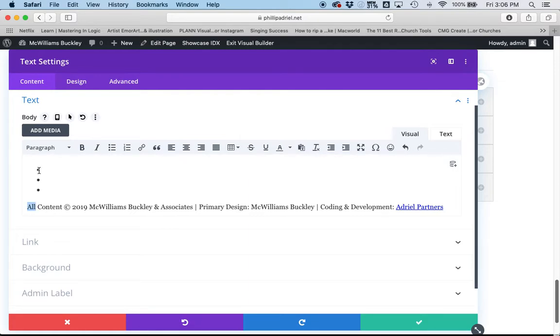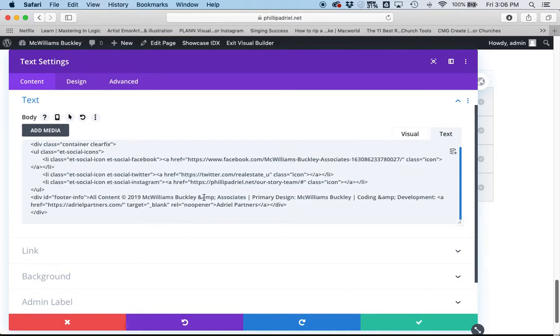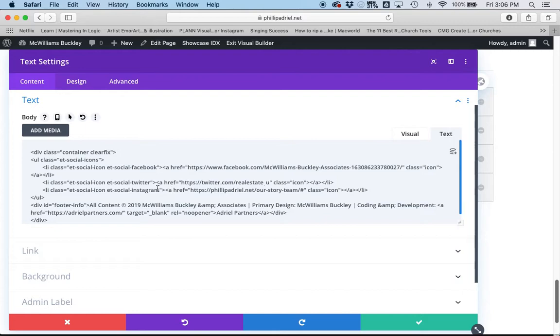All right, now when you run into a situation like this, it sometimes gets a little tricky, so the way you address it is you go to the right and you click on the text tab here in the text module. And this is where you'll notice a bunch of stuff that looks kind of confusing. But you'll notice at the top we have code-looking things, other things. Then we have this content that we actually put. This is what we want. McWilliams, Buckley, and Associates, primary.